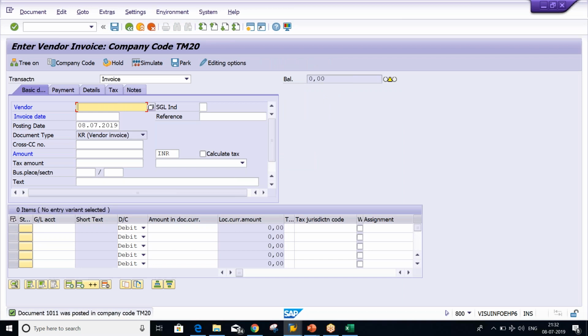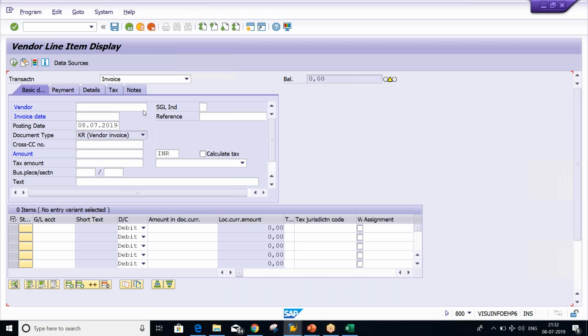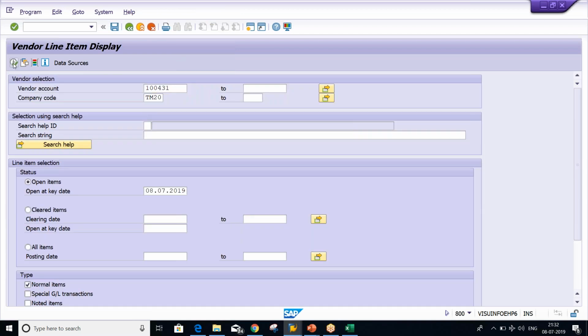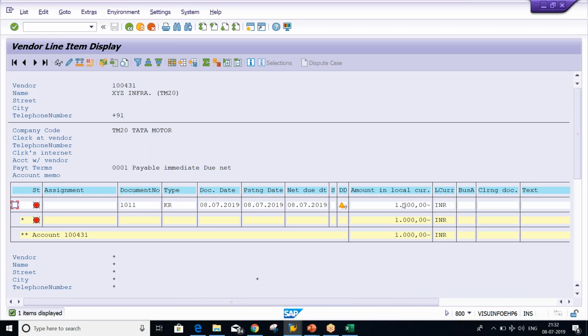Now, how to check this vendor balance? Use transaction code FBL1N. Press enter, and just execute. Look at here, guys. Now what is happening? We are having this 1000. We have posted 1000 worth of invoice. Now what is happening? It is going to be treated as an open item. It will be an open item unless we make the payment.